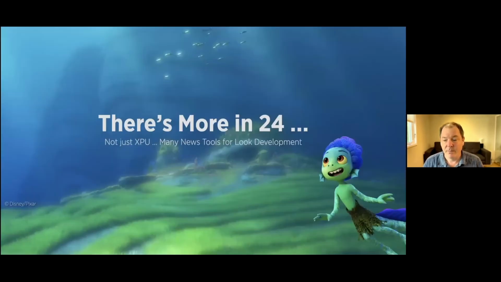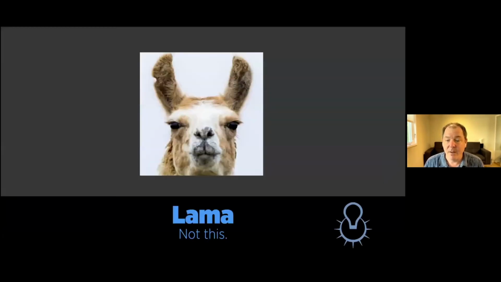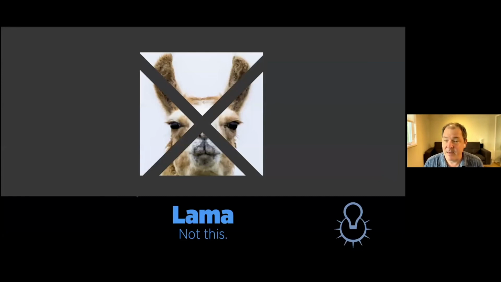There's also more in 24. So we have many new tools for look development, and I just wanted to go through and show some of those to you. First of all is we have MaterialX Lama. If you're thinking about this, it's not that.